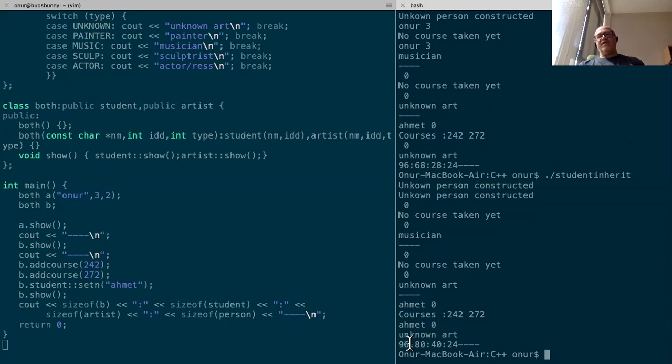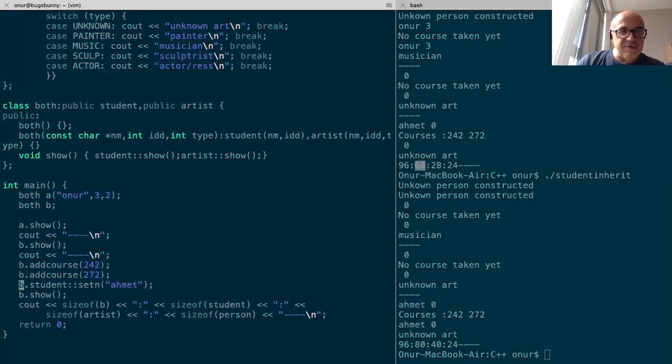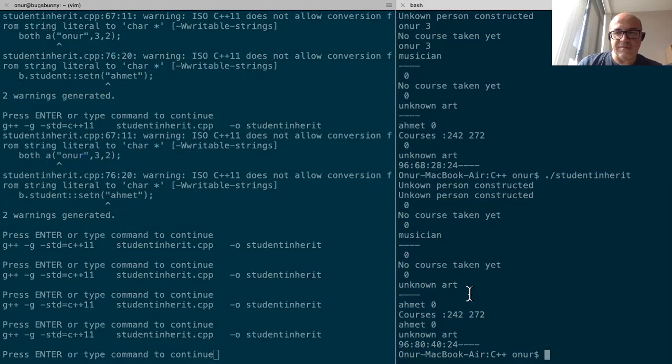And now the size is not the sum of both anymore. The sum of 80 and 40 is 120, and I have only 96. But interestingly, I have some 12 bytes, I believe, of overhead. With 12 bytes of overhead at each student and artist, I got rid of this redundancy. So we can also get rid of this now, so that it is going to work without any trouble.